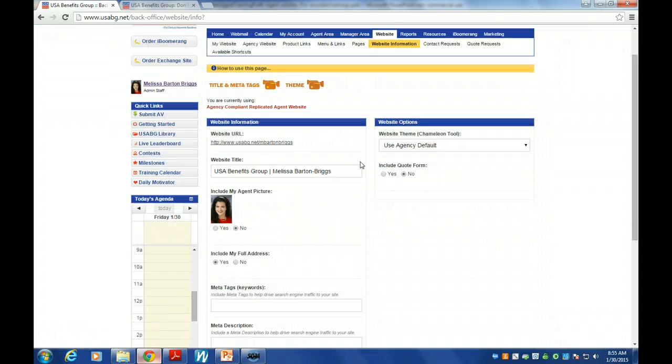Here you're going to enter some information and make a series of choices. You can see that under Website Information, it gives you the URL for your personal website. That is always going to be www.usabg.net/ your first initial and last name. Then you have website title. You can change this if you want to.